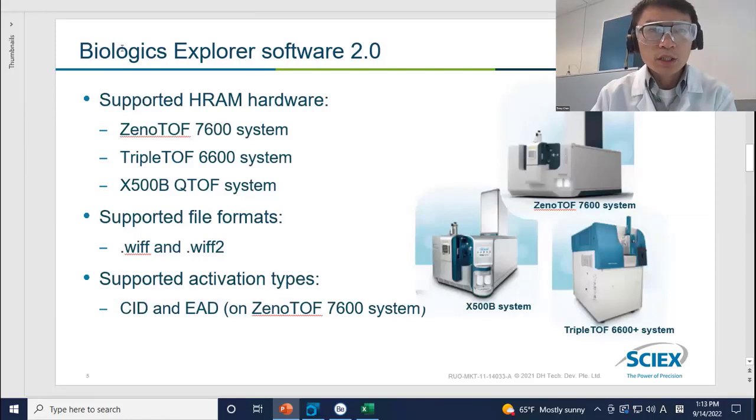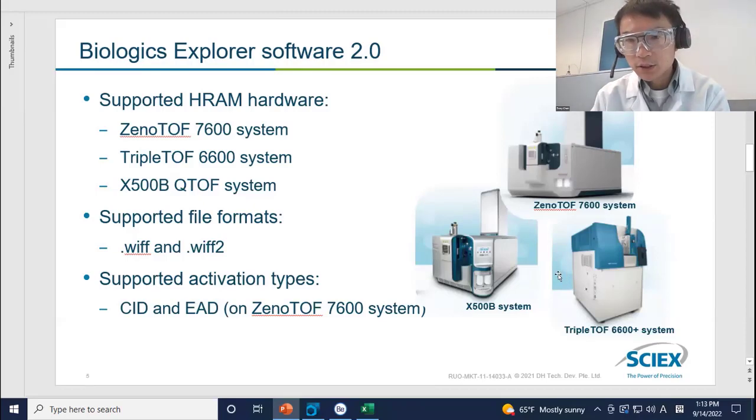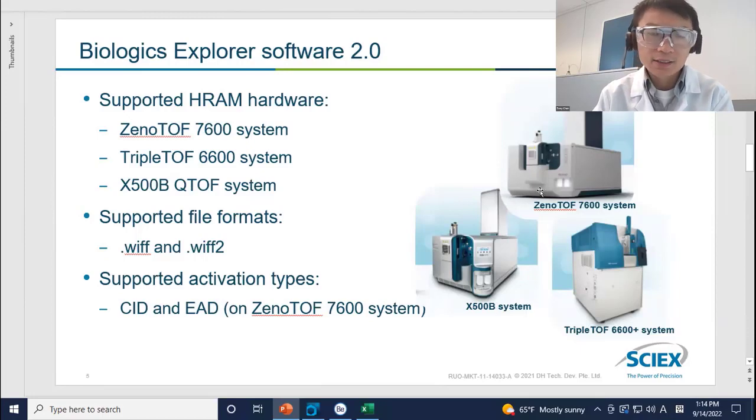The Biologics Explorer software 2.0 supports high resolution mass spectrometers. In SCIEX, we have different generations of high mass accuracy or high resolution QTOF mass spectrometers, starting from the 6600 to the X500B, and to our latest ZenoTOF 7600. The EAD technology is only available on the ZenoTOF 7600, which we'll be focusing on today.